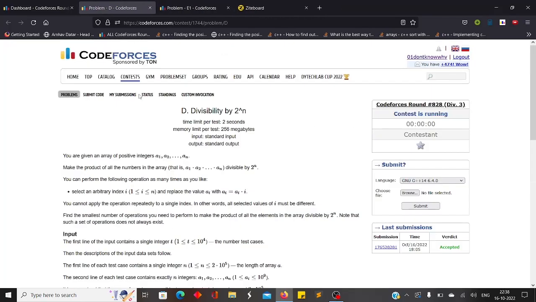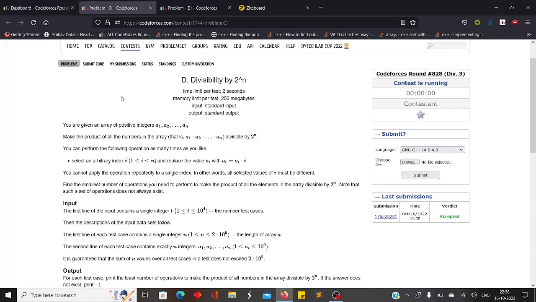So this is the solution for problem C, and let's move on to problem D.